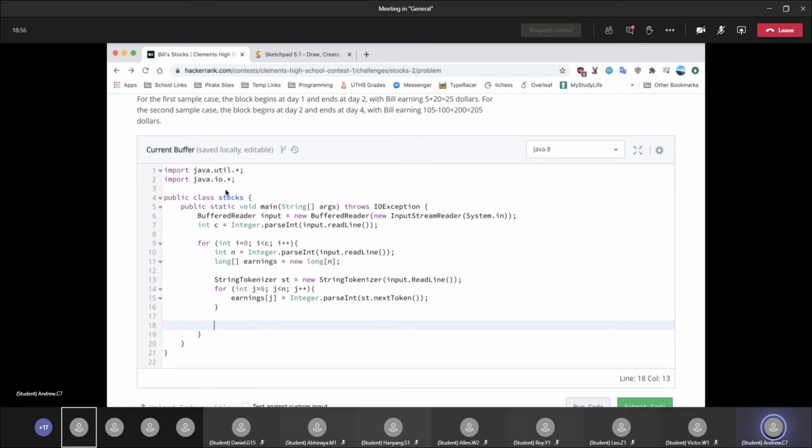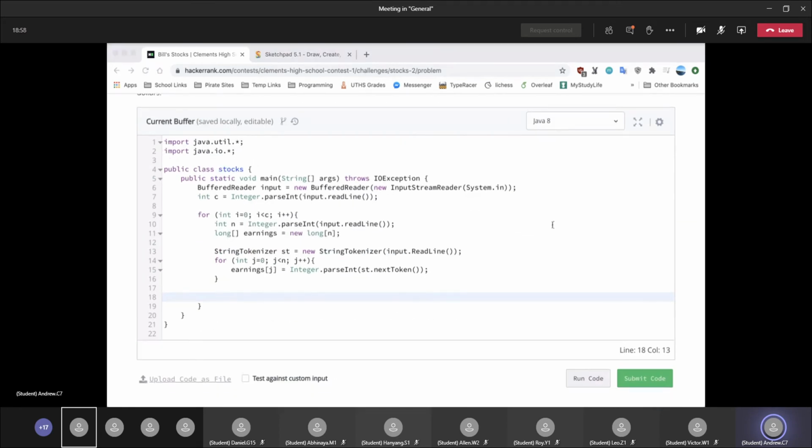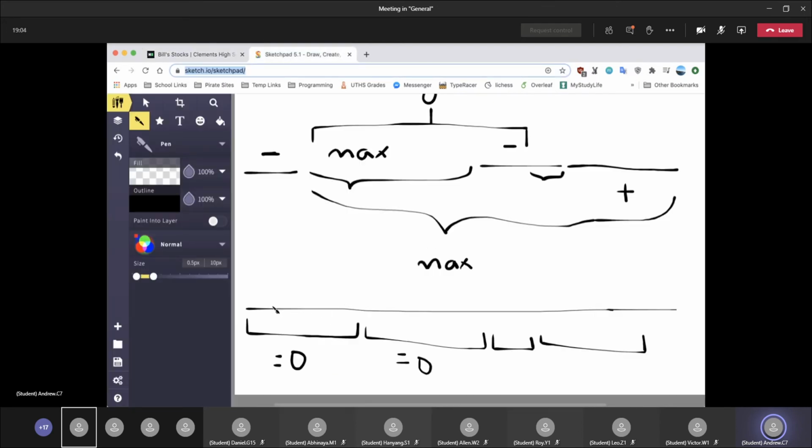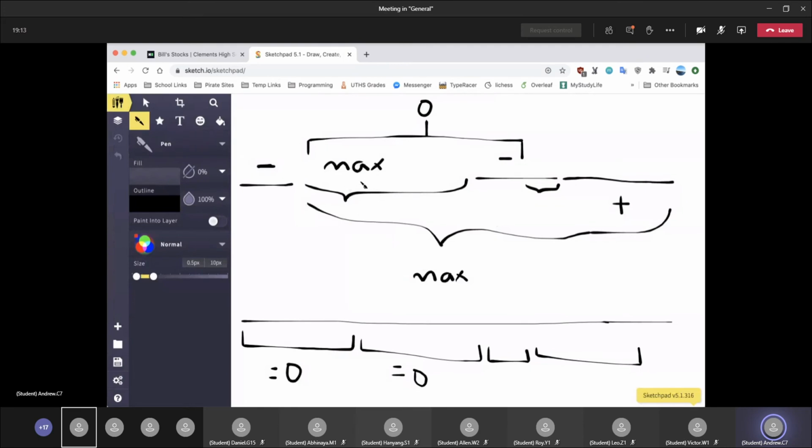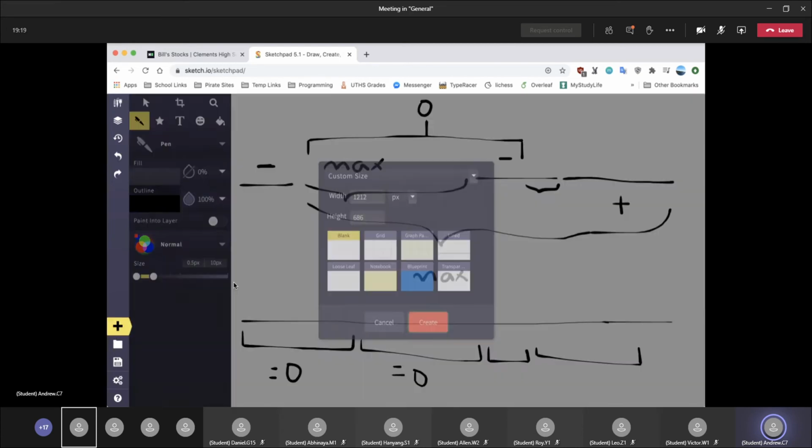All right, so now that we have this input out of the way, let's figure out how to actually solve the problem. Using what we know earlier, like the 0 blocks, we can formulate a way to solve this. So let me just, is there a way for me to erase all this? Okay, I can make a new one.